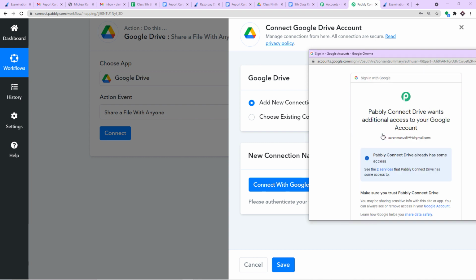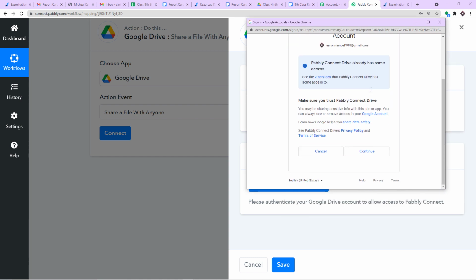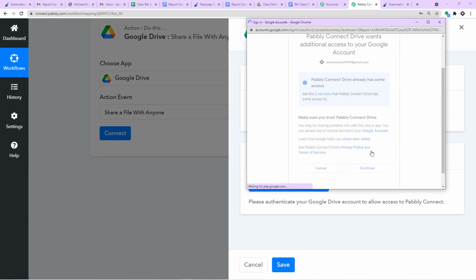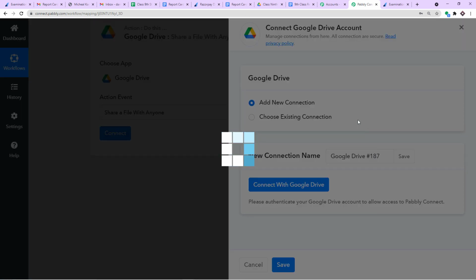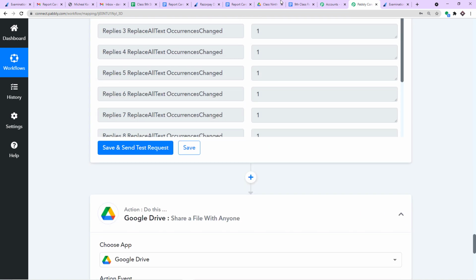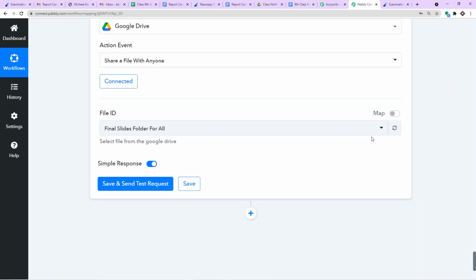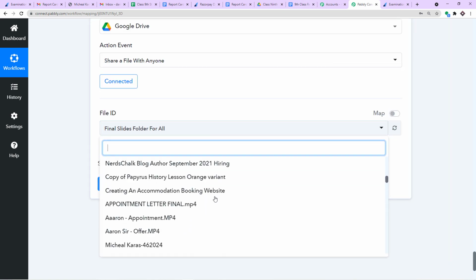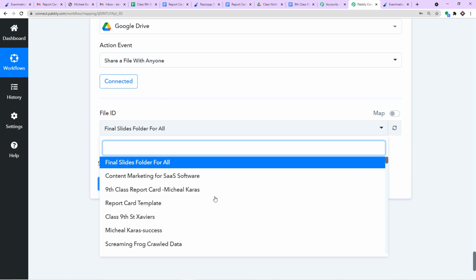As I mentioned earlier, the whole process, that is Google Sheet, Google Drive, Google Docs, and Gmail, is working with the same account. So let me just straight away click on continue. And the authorization is successful. Excellent. Now by default, it is showing a file ID, final slides for folder for all. But I'm interested in working with this particular document, that is 9th class report card - Michael Karas. These are basically all the files or folders that are present in my Google Drive.